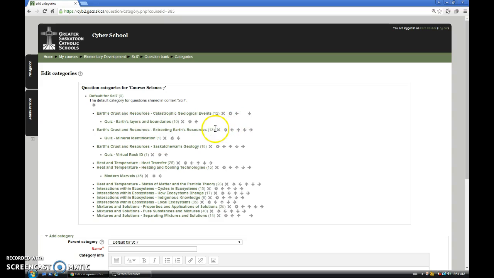Now we've seen some of these icons in other areas. So you've got delete, so you can delete this whole category and all the questions in it. You can get in and edit the category. This doesn't do much. All it lets you do is basically describe what's in the category. And these arrows allow you to move the categories up and down, or to make them part of a category. That's why this quiz is indented.